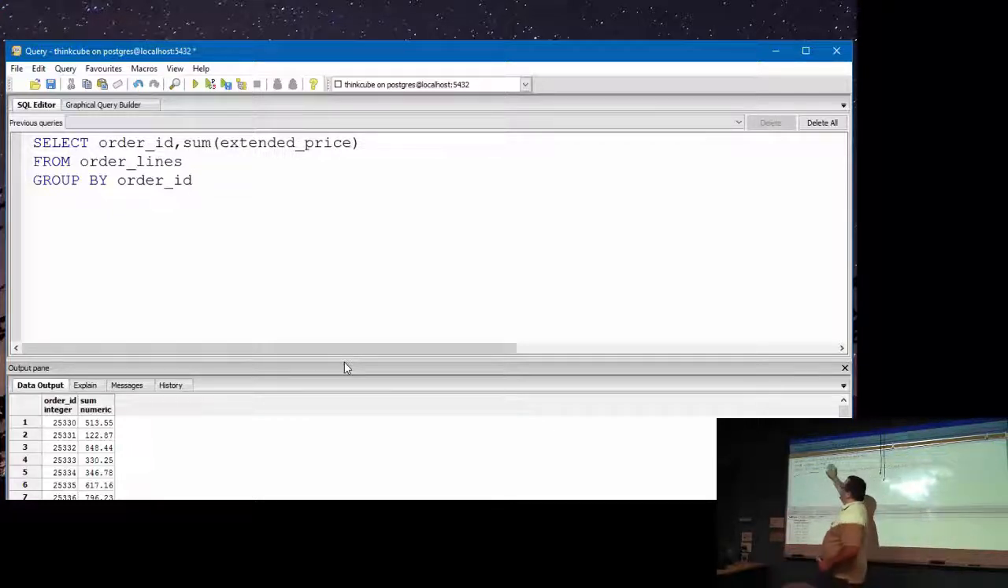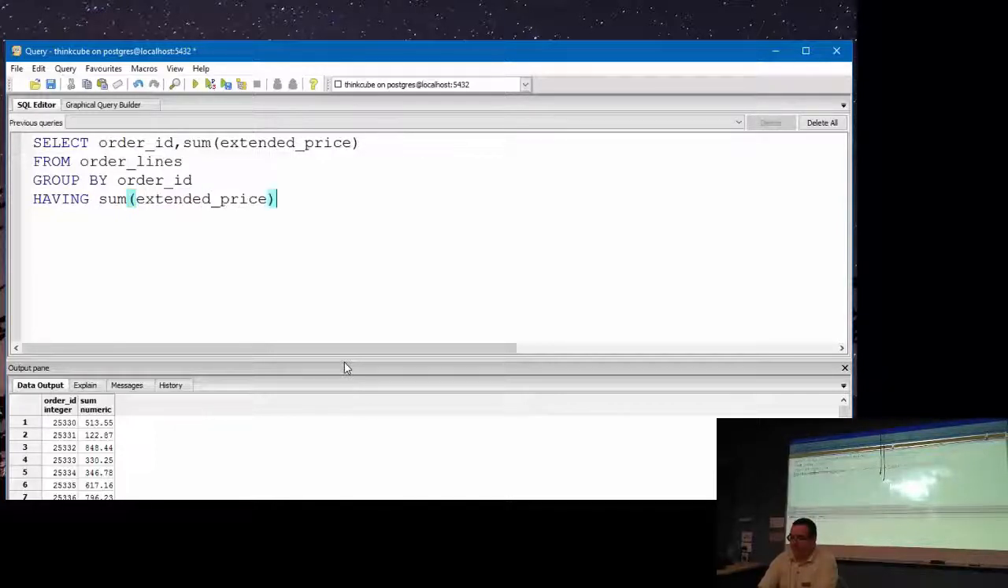Having is similar to where. But its purpose in life is to exclude based on the results of an aggregate. I was about to start writing on the board and pretend I was actually going to execute. Right, if I can go having, and if I type the word having properly, sum of extended price, and I can say I want all the ones that are more than $250.